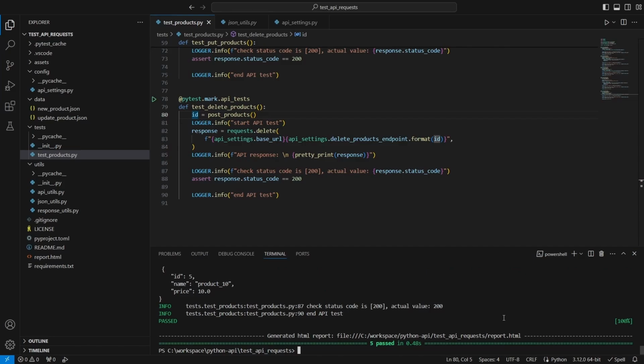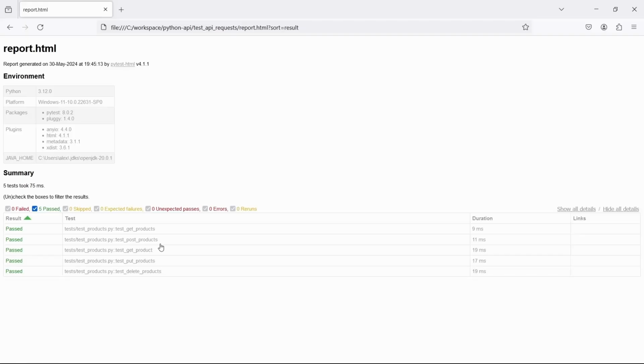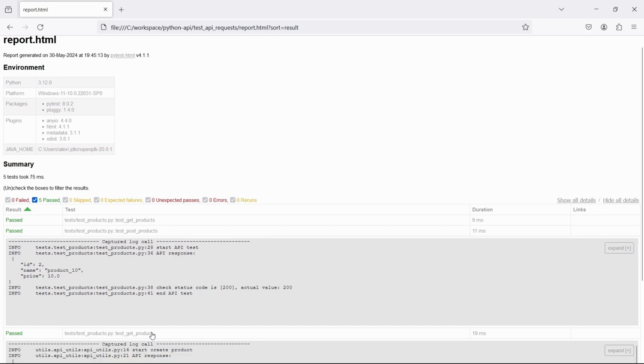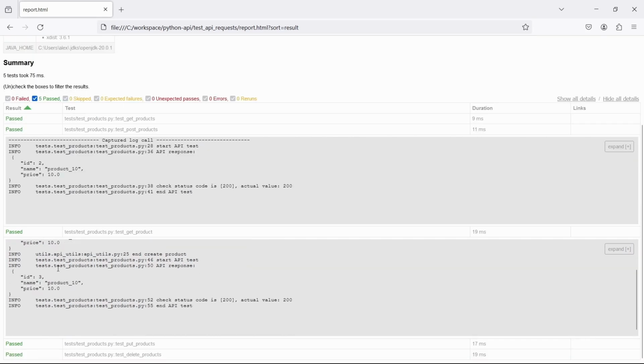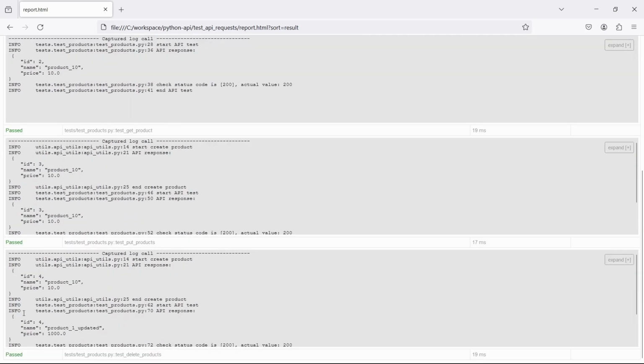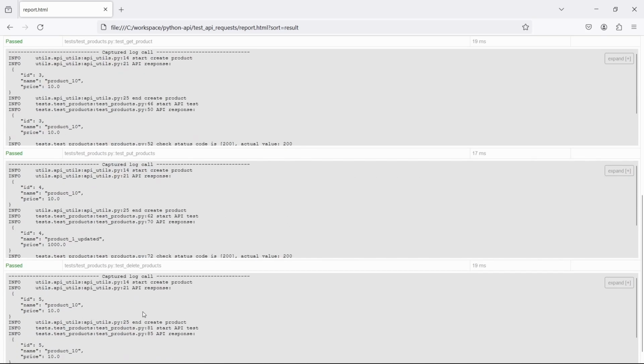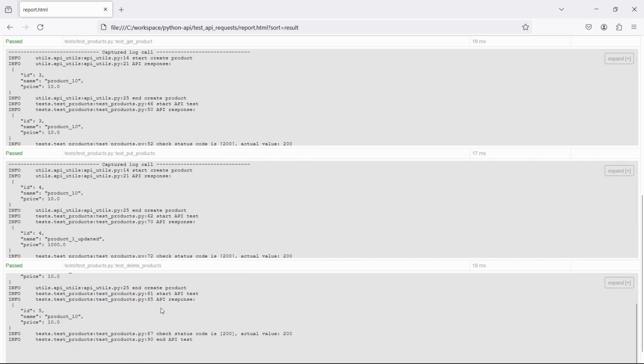The tests have run. Let's open the report file, and as we can see, now we have 5 test cases. Post a new product. This is the response we get back. Get a product by ID. First we create a product, and afterwards we call the get product by ID endpoint, which gives us back this. Update the product. As we can see, we get a new value for name and price. And finally, delete product, which is this one.